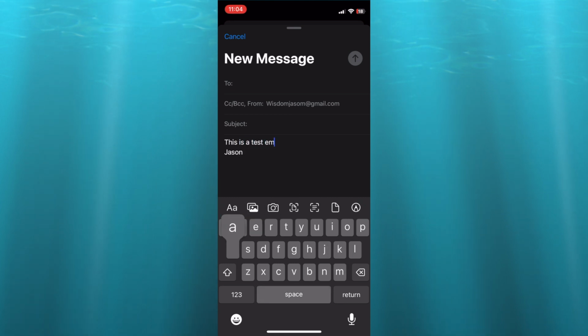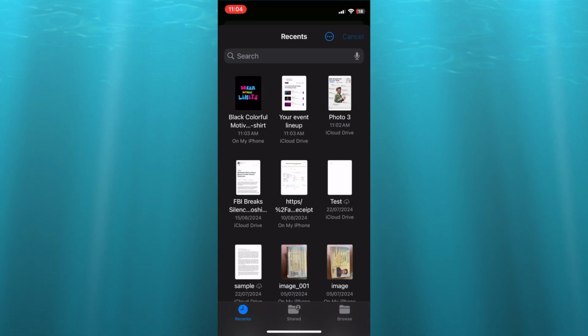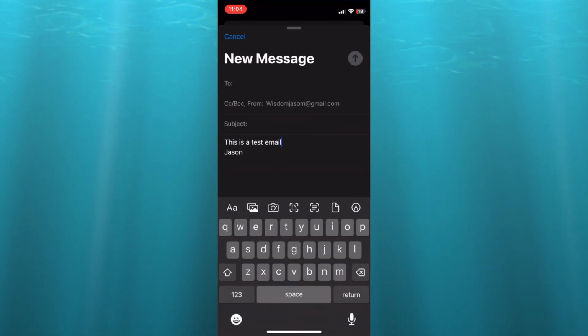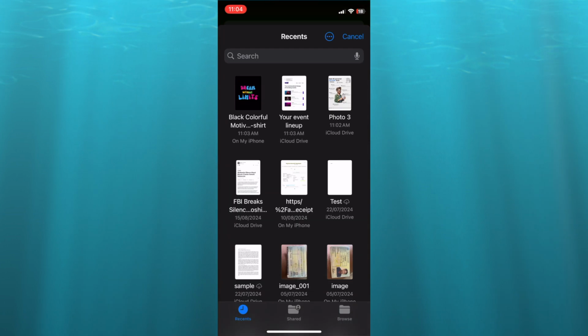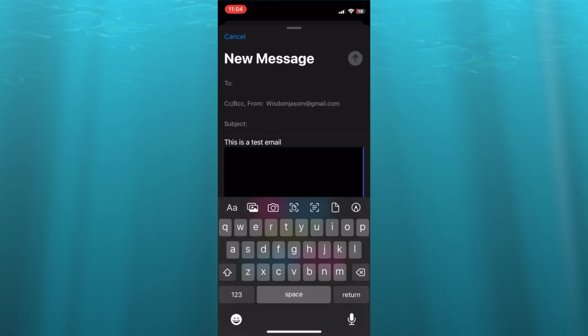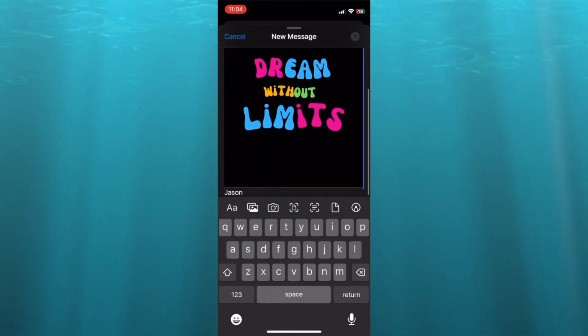After you have added any text that you would like to add, so you can see it right there, all you'll need to do now is tap on the picture or paper icon right above the eye. So right above the eye on the keyboard right here, you'll tap on that icon. Then from there, you can select the PDFs that you would like to share. So I can select this PDF for example's sake, and you can see that it has been added.